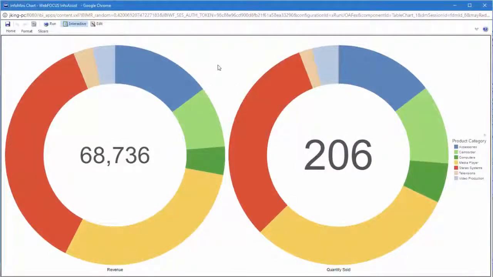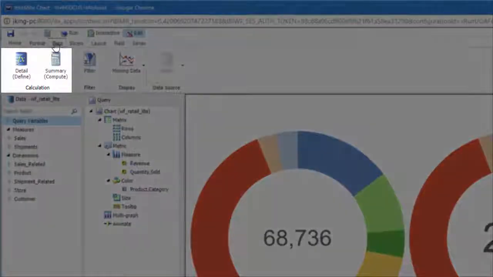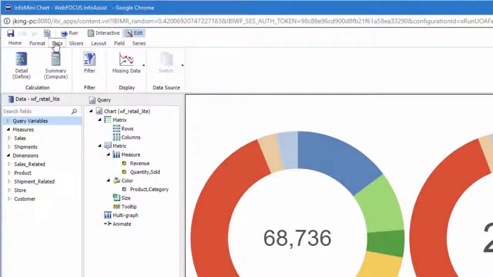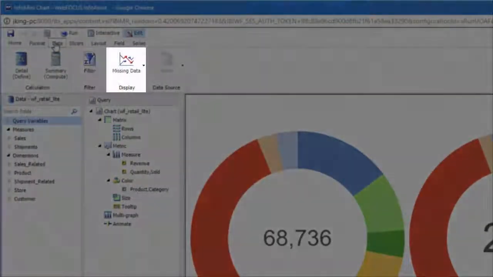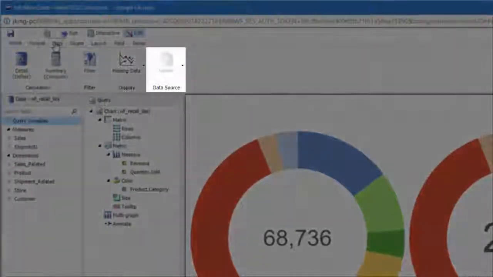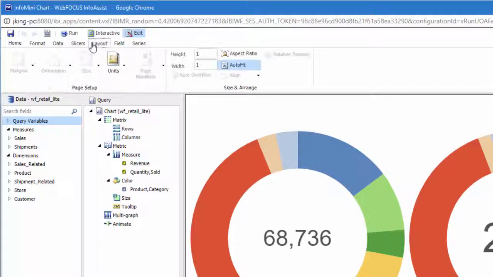To access other tabs, such as the Data tab or the Layout tab, click Edit. The Data tab contains options regarding virtual fields, which you can learn more about in the video on creating virtual fields. It also allows users to create filters, determine how to handle missing data in the active fields, and switch between data sources. The Layout tab controls the structure of the report, such as its orientation and size, whether or not it uses page numbers, and how rows, columns, and additional fields fit into the content.